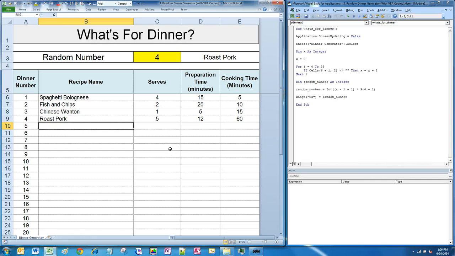Now, this is a fun one, and the reason I did this is to really show you that this is not just a business tool. You can use this for so many things. Okay? Now, I call this one What's for Dinner.